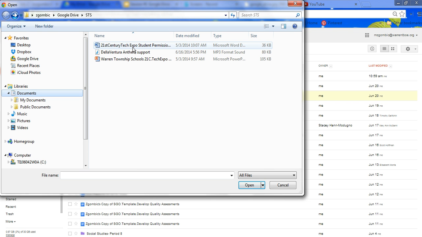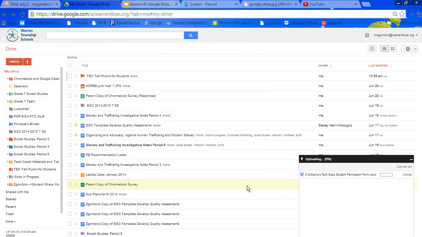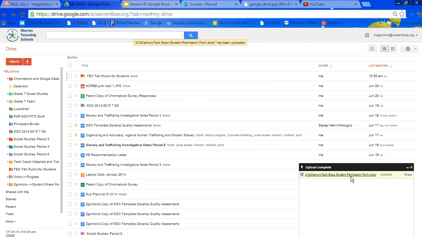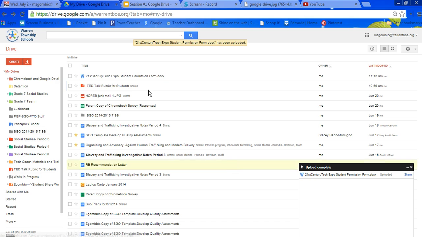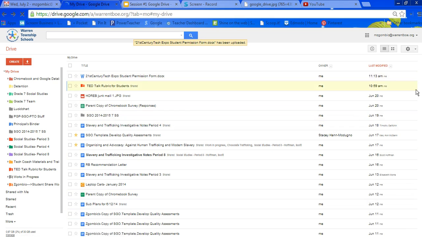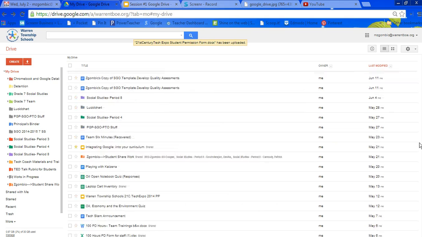Here's this 21st Century Expo student permission. This was a Word document. So I click on that and I click on open, and what I'm going to do is it's going to save it as a Word document. You notice it's still a Word document because it has a W next to it. Okay, anything that has a box means it's a Google type file, and anything that doesn't have a box and is something else, that means it's a different file type.